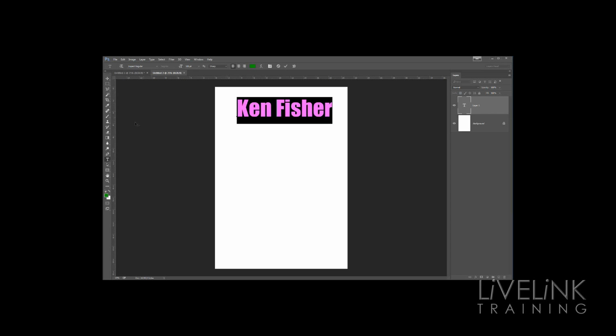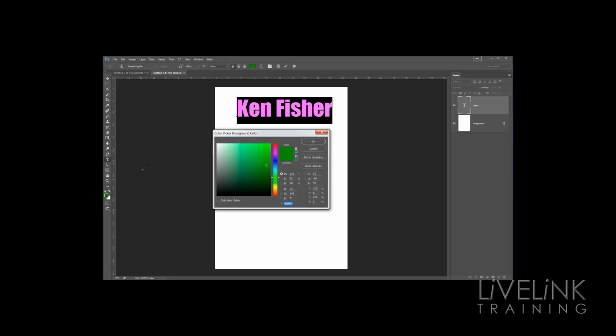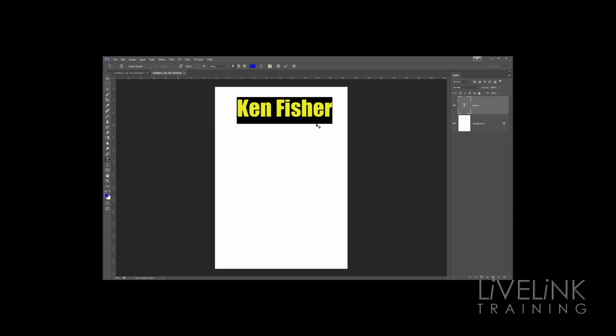Okay, not keen on that. Never mind. Let's make it blue, something like that, and maybe make it a bit smaller. The 100's a little bit big. 48. Oh, that's better. Okay, now here you can see in the layers panel I've got a type layer with Ken Fisher on.